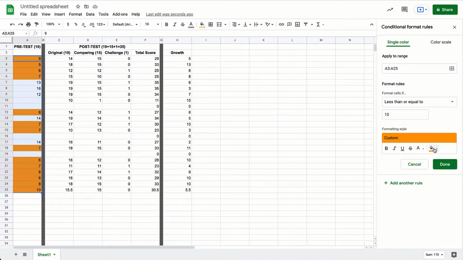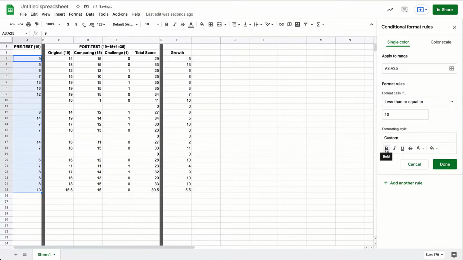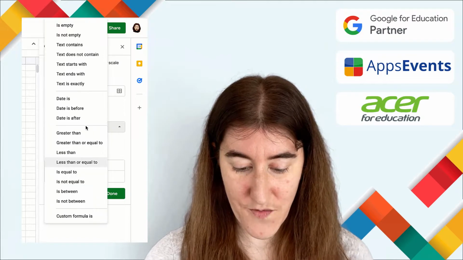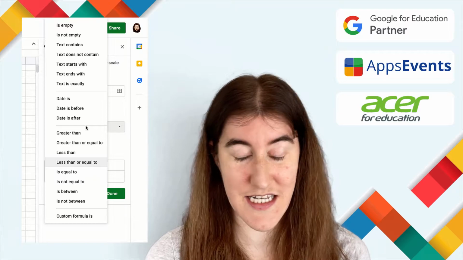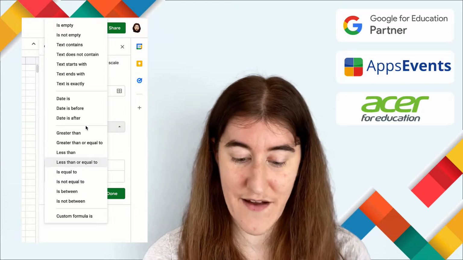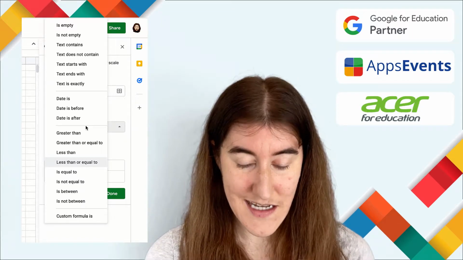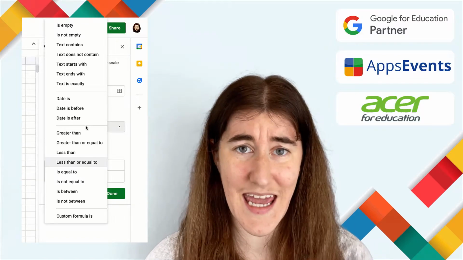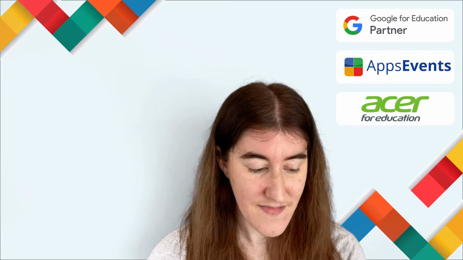Maybe that's too much. Maybe I just don't want any fill at all, but I want it to be bolded so it stands out more. I can do that as well. So I can match these format rules to anything text-based. Is the cell empty or not? Does it have specific letters? Does it have a specific word or phrase? Is there a date? Is there a number in between different things? And I can get it to match and then change that cell accordingly.